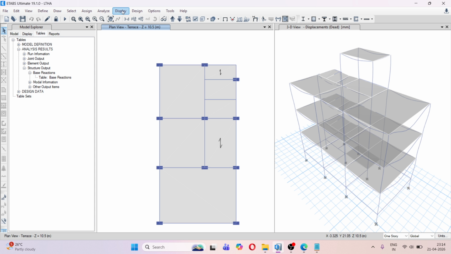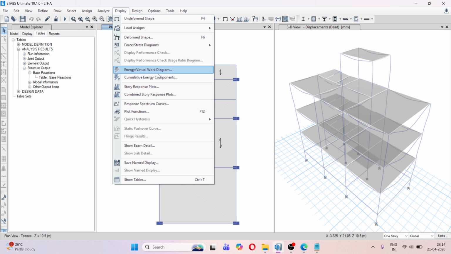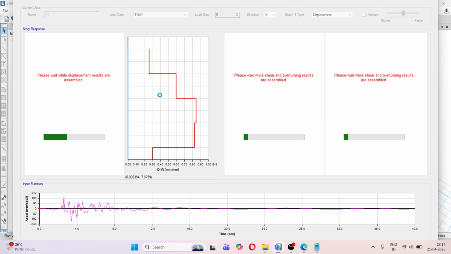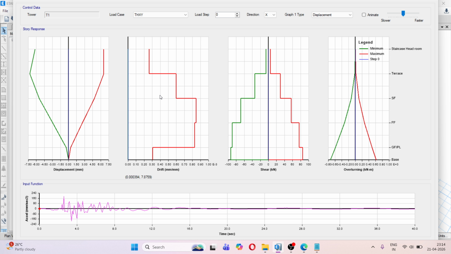Now go to display. We are going to see the results. This option, combined story response plot, you have to click here. This option is basically for time history. Here you can see the input function. This is your ground motion. Here this is the story response, that is displacement. First graph, second graph is of drift, third graph is of shear, and fourth graph is of overturning.